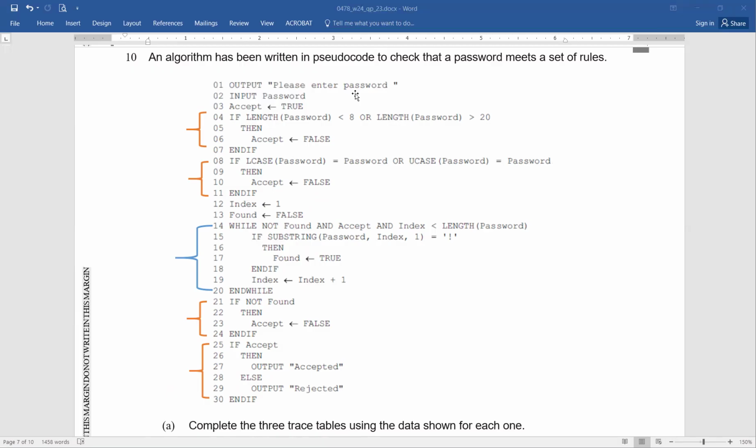Now moving to the next lines of code, line number 8. If LCASE of password equals password or UCASE of password equals password, then accept equals false. By the way, length, LCASE and UCASE are all string functions, library routines that are available, and we are just using them. LCASE converts the value into lowercase, or checks whether the values are in lowercase. Similarly, UCASE is for uppercase. And if that is the case, then again accept will be false.